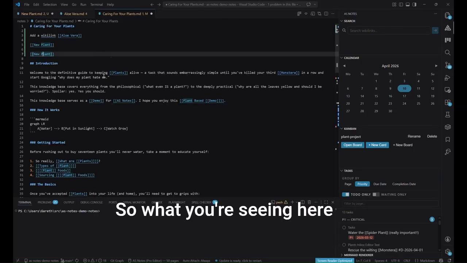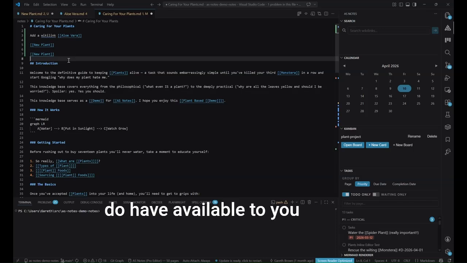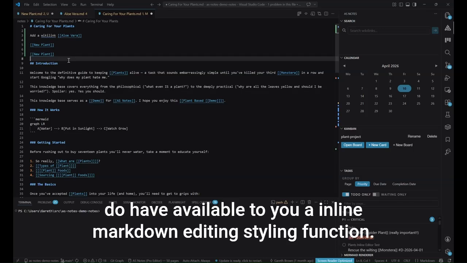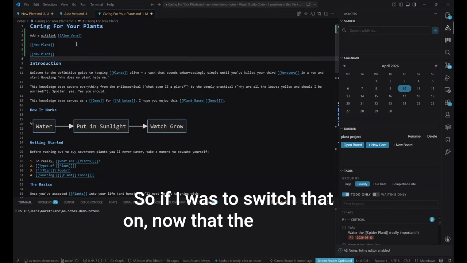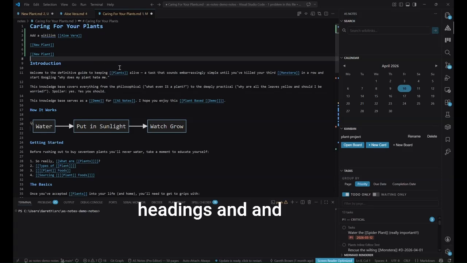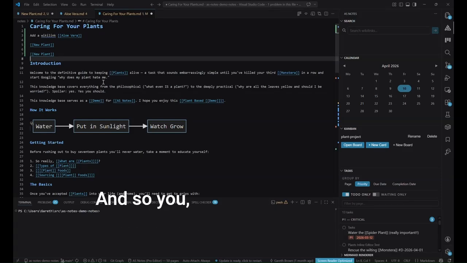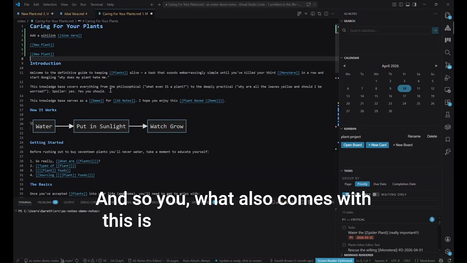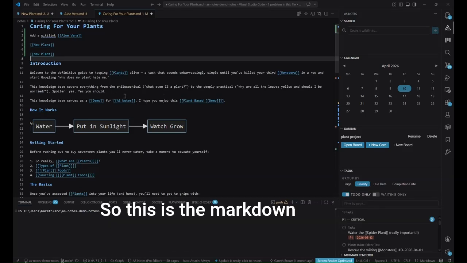So what you're seeing here is basic markdown, but by default we do have available to you an inline markdown editor and styling function. If I was to switch that on now, the markdown is styled according to basic headings and other markdown styling characters, and what also comes with this is Mermaid.js rendering and LaTeX math rendering as well.